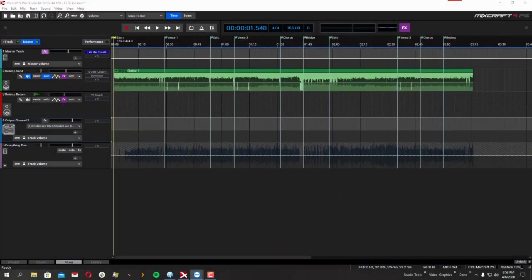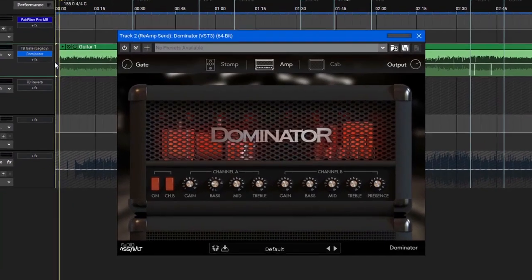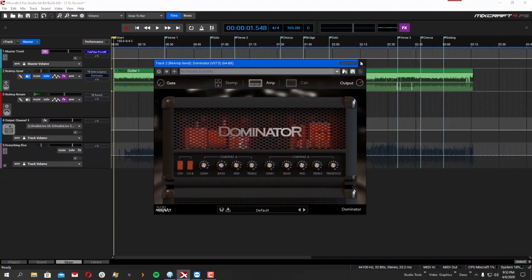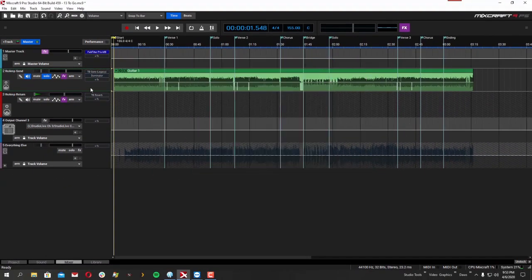Check it out. Okay, so here we are in Mixcraft Pro Studio 9, and I've got a project open that I created about a year ago. It's called 13 to Go. And here on the guitar track, I used Dominator for my virtual amp. Dominator is awesome, but for our purposes today, we want to shut that off and have a completely dry and clean signal that we're going to send out to the hardware amplifier in the other room of my studio.